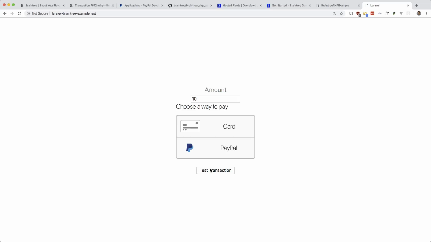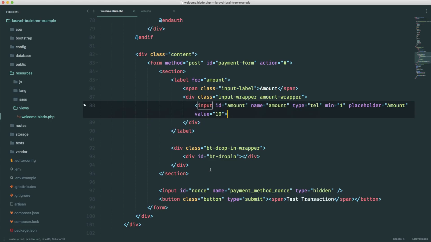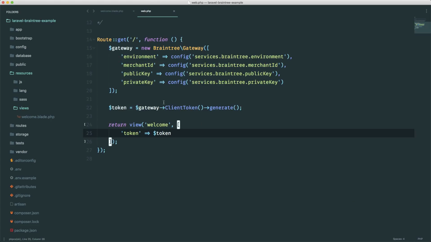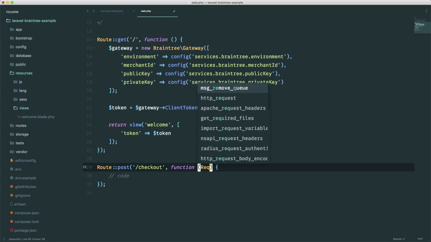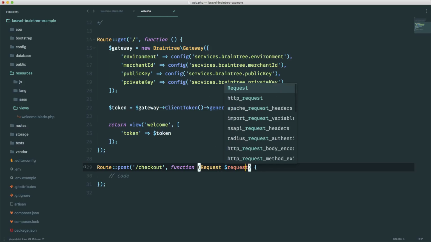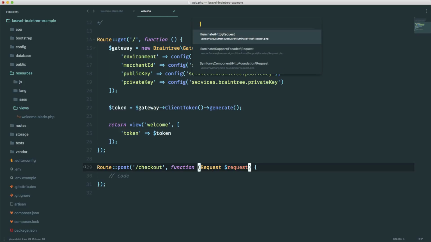We also have to recreate the backend part. So let's go ahead and do that. So back into our routes file. Again, I'm just going to chuck it into a closure here. So let's make a post. Let's call it checkout. And this one needs request parameters. So let's grab the request and let's import that.